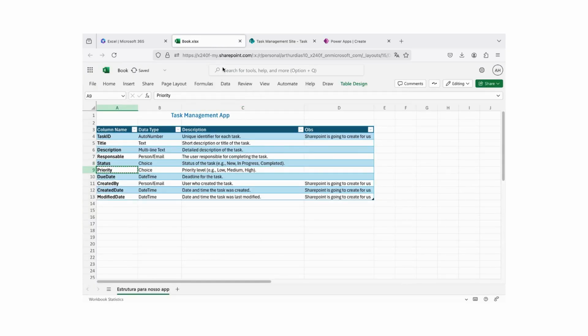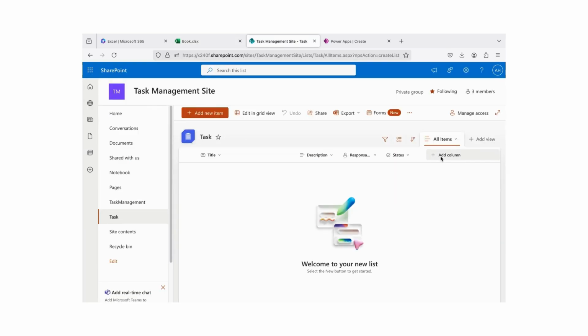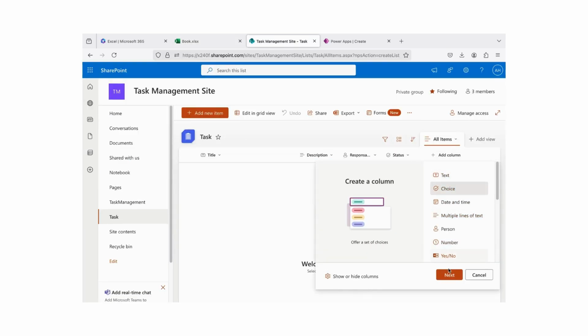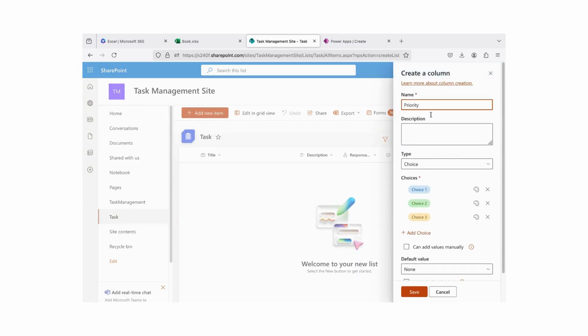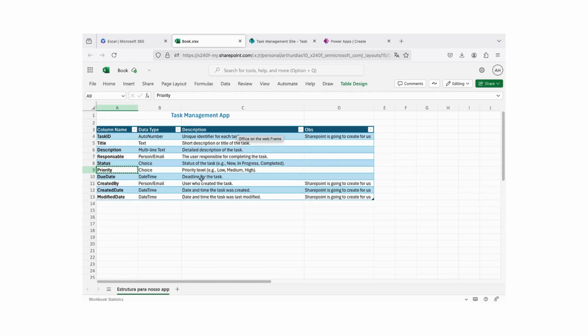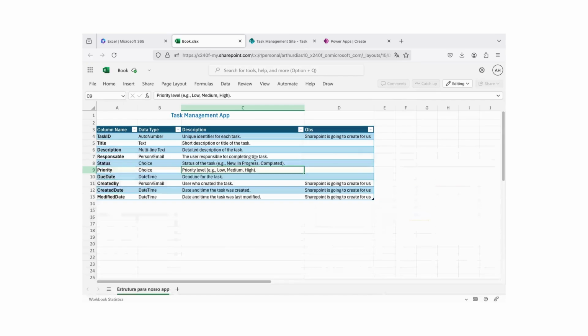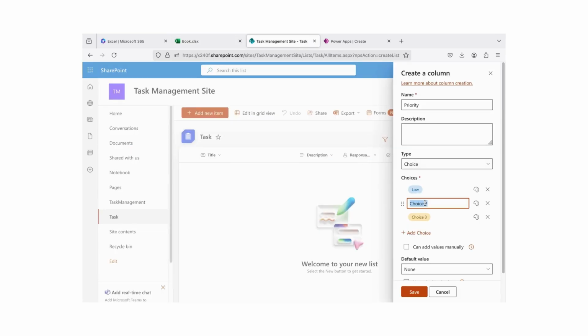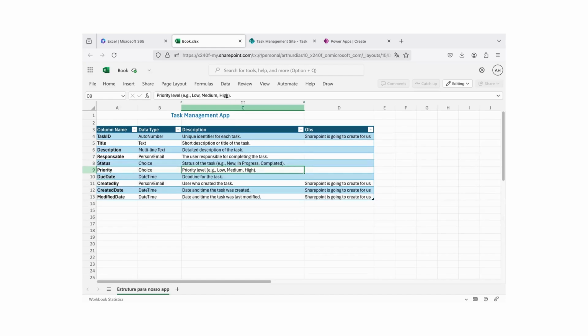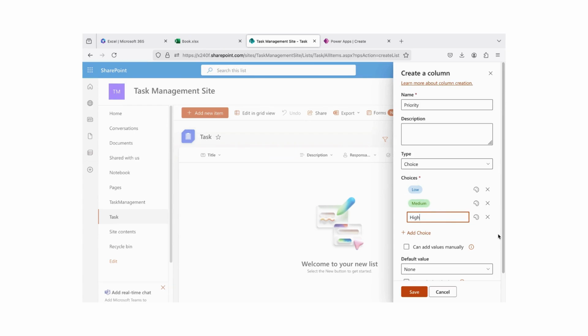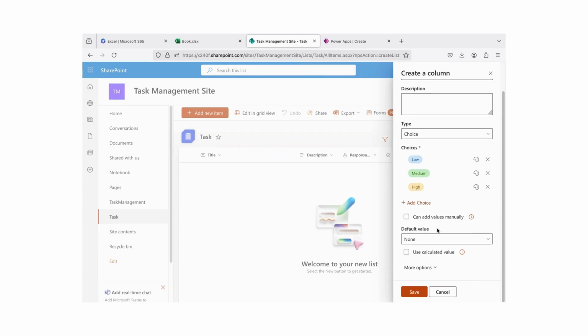Priority. So let's create a column. It's gonna be a choice as well. The values are gonna be low, medium, and high. Low, medium, and high. And we are gonna save it.